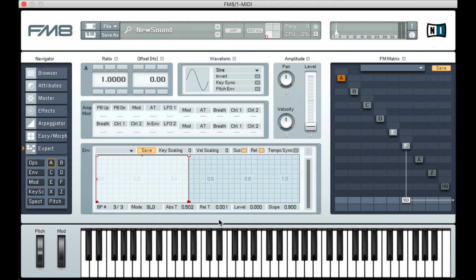We're done with the operator page here. So all the operator pages are identical, or at least the first 6, A, B, C, D, E, F. They all have the same controls. We haven't looked at the envelope section yet. I'll save that for the envelope tab. Let's look at the operators tab.